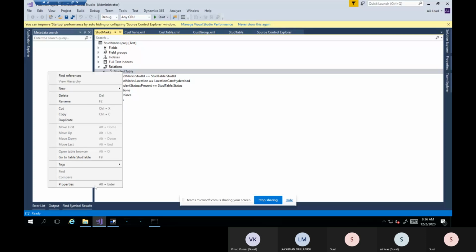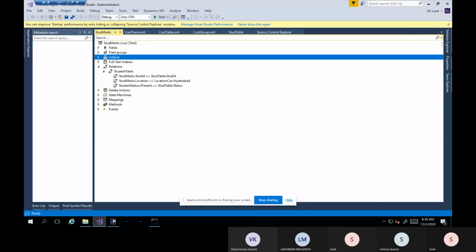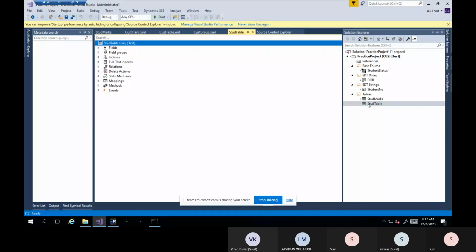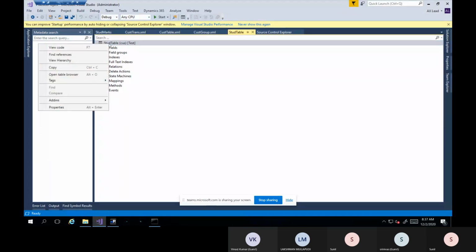In that relation, we have to set from which table we are going to set the relation. For example, in our case, we have the student table and the student marks table. The student table is the master table. The student marks table is the child table. Generally, the master data will always be created in the student table. So if a new student is joining and you want to create a new record for that student, we'll be creating it in the student table, right?